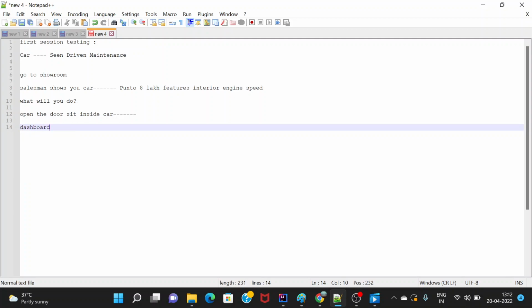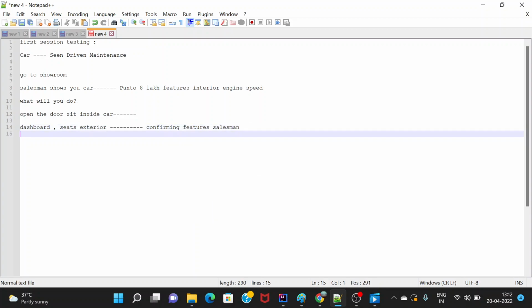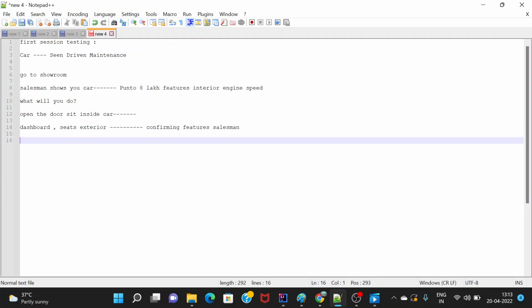You will take a look at the dashboard, then you will take a look at the seats, then you will take a look at the exterior as well, how the car is looking, what the color is. What you are doing basically here by looking at the dashboard, seats, exterior, you are actually confirming. You're confirming the features that the salesman told you, right? Yes or no? I'm right, exactly. So you're confirming those features.